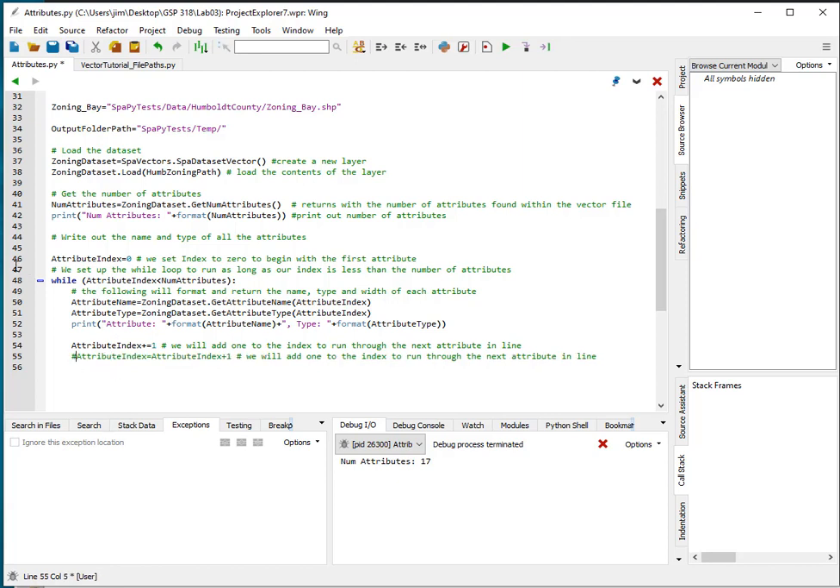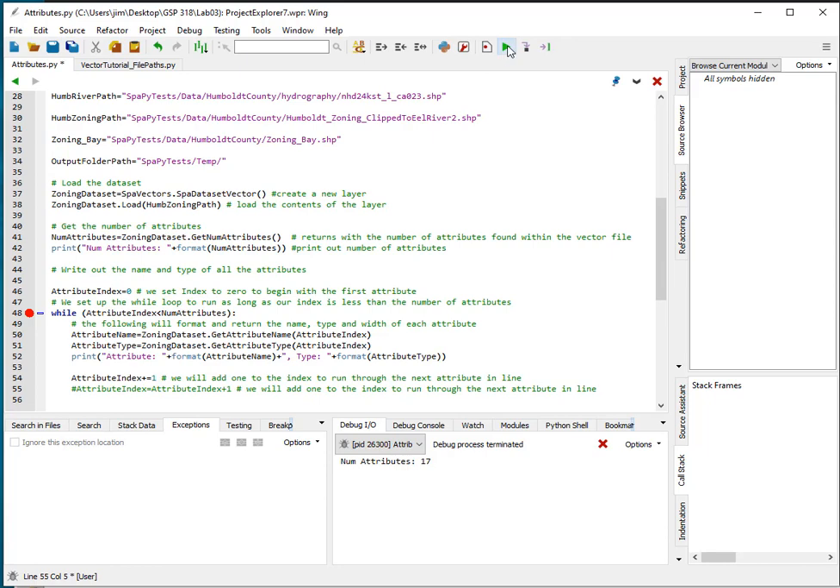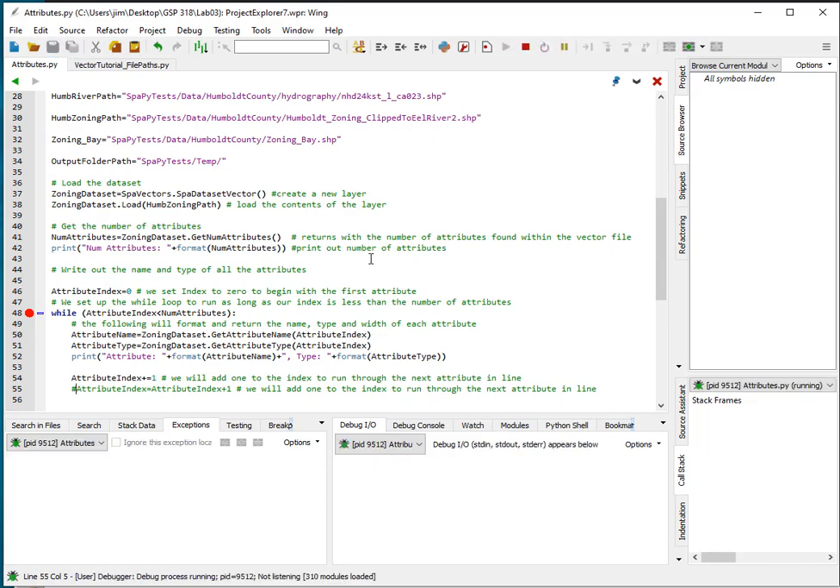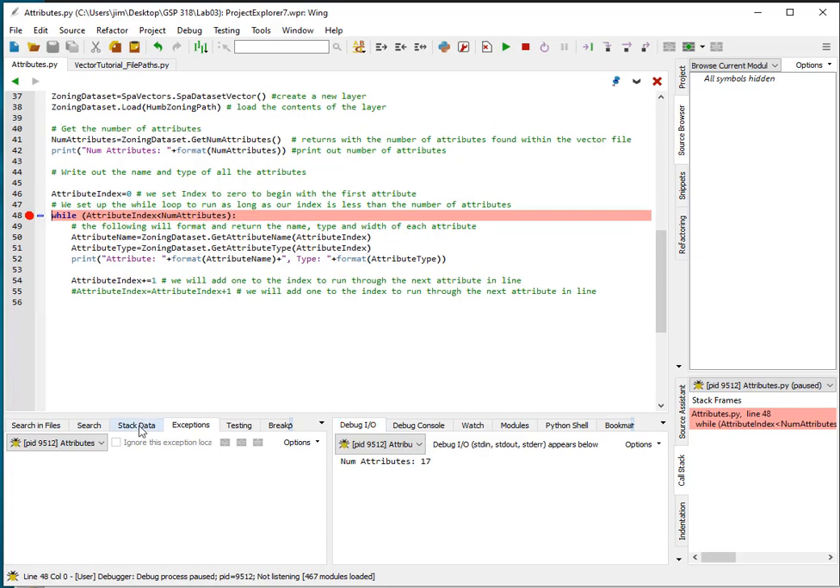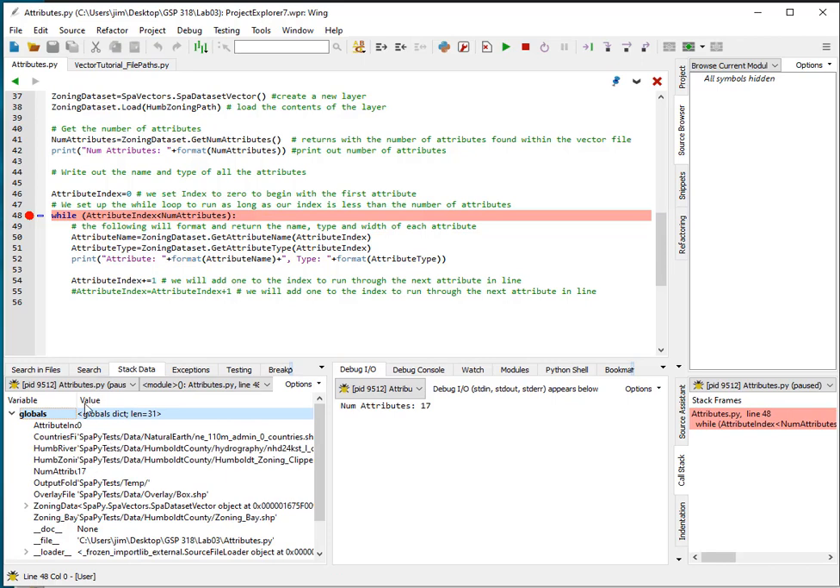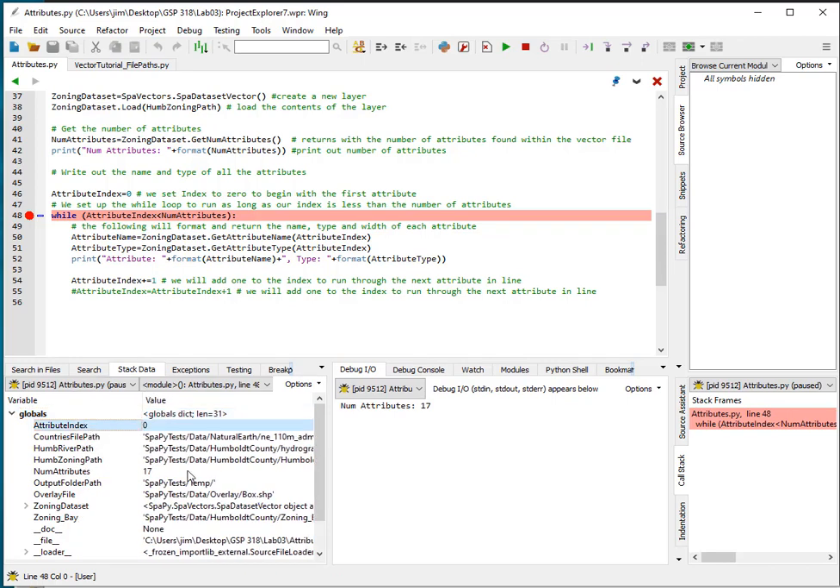Okay, now I'm going to show you how this works, and that if we put a breakpoint here, good thing to do, use breakpoints. Okay, particularly anything that's new or when you're trying to debug something, go ahead and run it. All right, now we can actually go down here to stack data, and we can see there's our attribute index, and it's set equal to 0. Num attributes is equal to 17. So because this is true, or attribute index is less than num attributes, it's going to go into this code that is tabbed over.